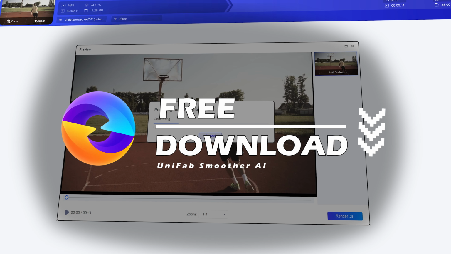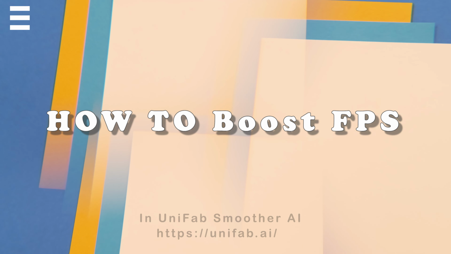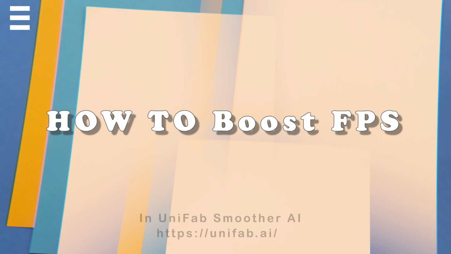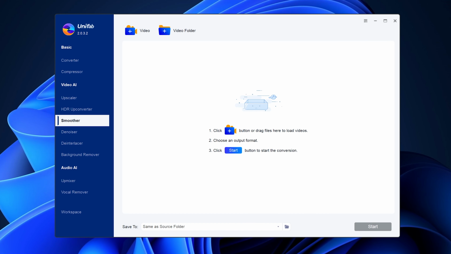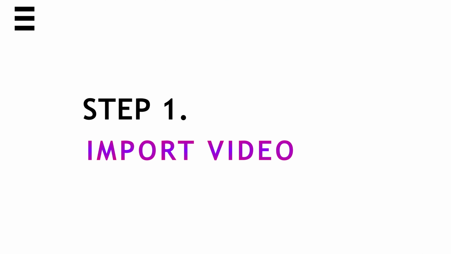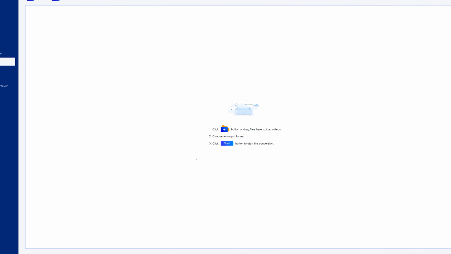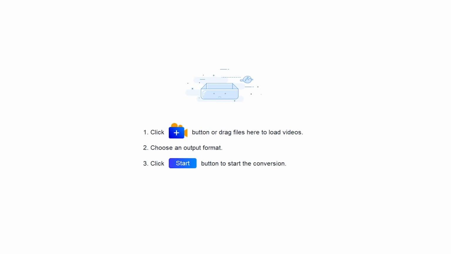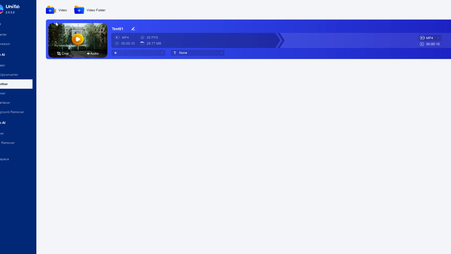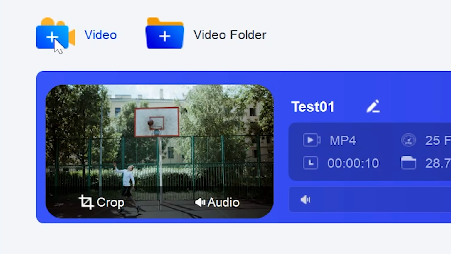and slow motion. Download the software for free using the link in the description box below and launch it on your computer. The first step in entering the software is to import the video. UniFab has made a detailed introduction here. You can directly drag and drop the video into the software. Or you can click the mouse to import the video.